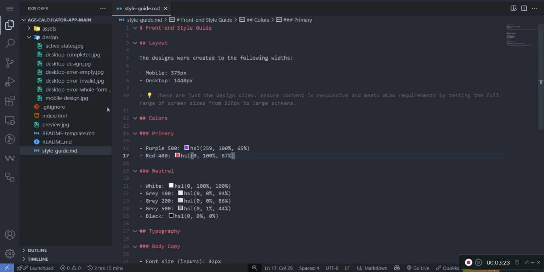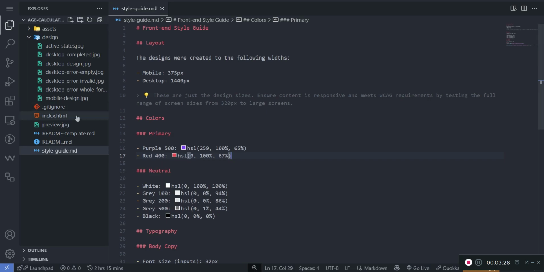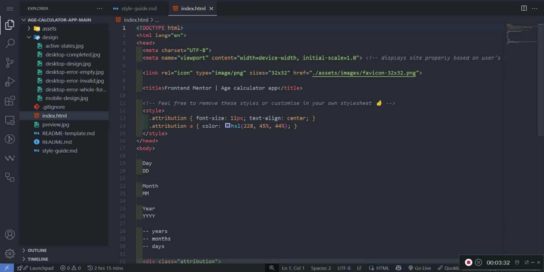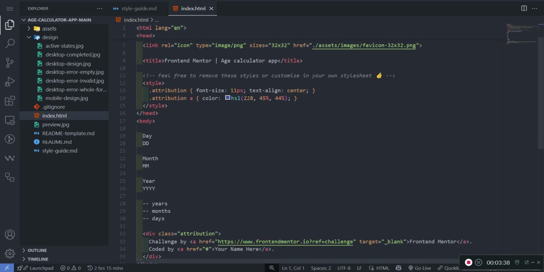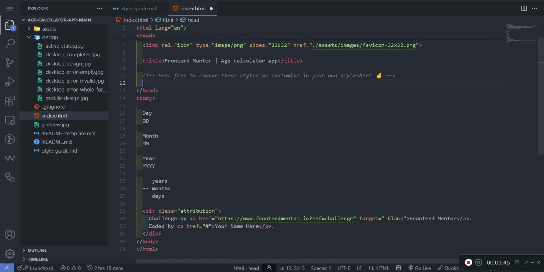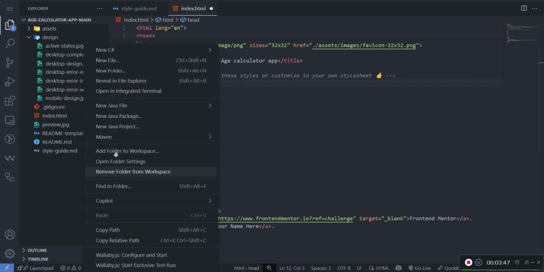I'll leave the style guide open so that we can always fall back to it. They created an index.html for us, and they have the default stylings and the default setup. So for the style, we are going to clear this because we are going to be using an external style sheet, and I can just create one now. Let me just create one.